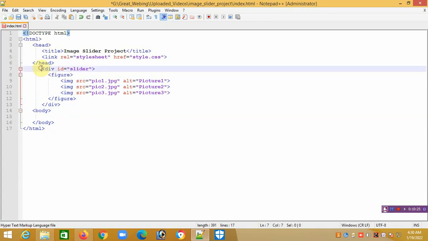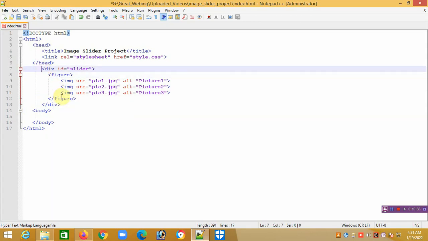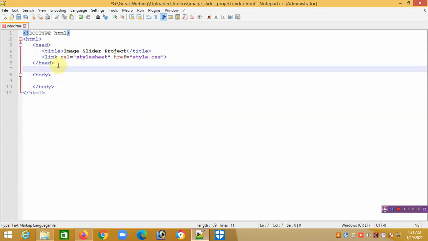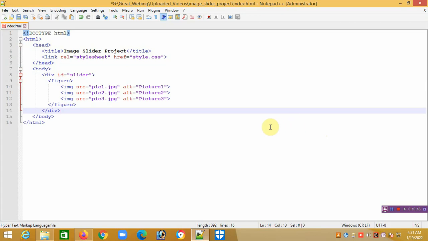Sorry, I have written this inside the head, which means I have to place this section inside the body, so I'm just cutting it and pasting it here. So I have a head section. Inside head I have a title, and I have linked my CSS file, where I will make the style for this image slider. And inside body I have written my HTML code.